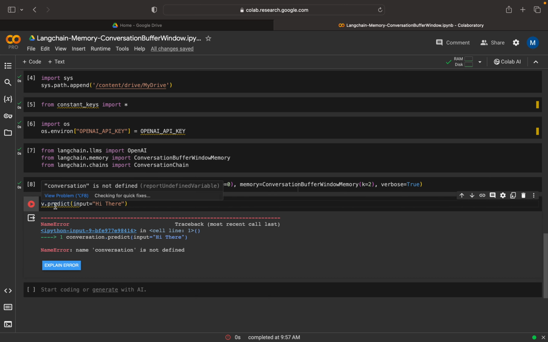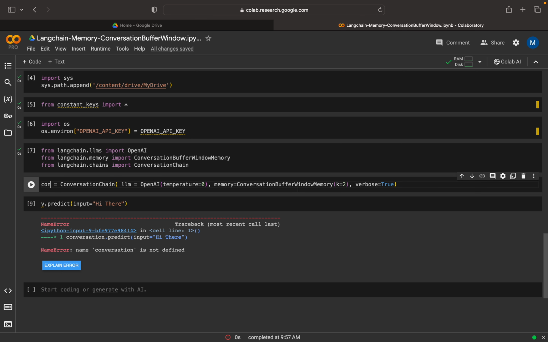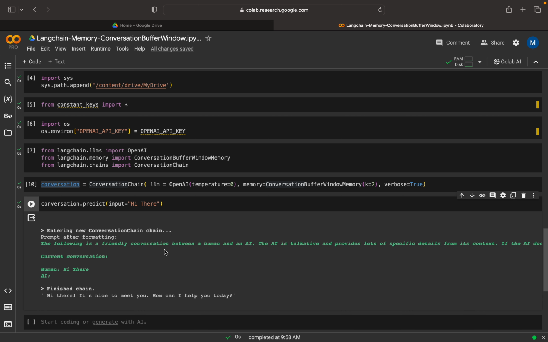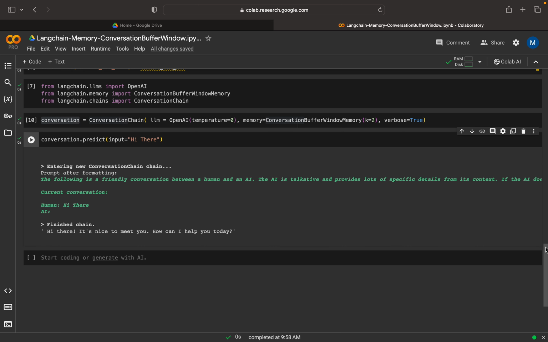Spelling is wrong. Maybe I can correct it here. Conversation. Okay, let me run it again. Here conversation.predict, "hi there". Since verbose is true, we can see that the human is saying hi there and the AI says, "Hi there, it's nice to meet you, how can I help you?" So this is the one window.